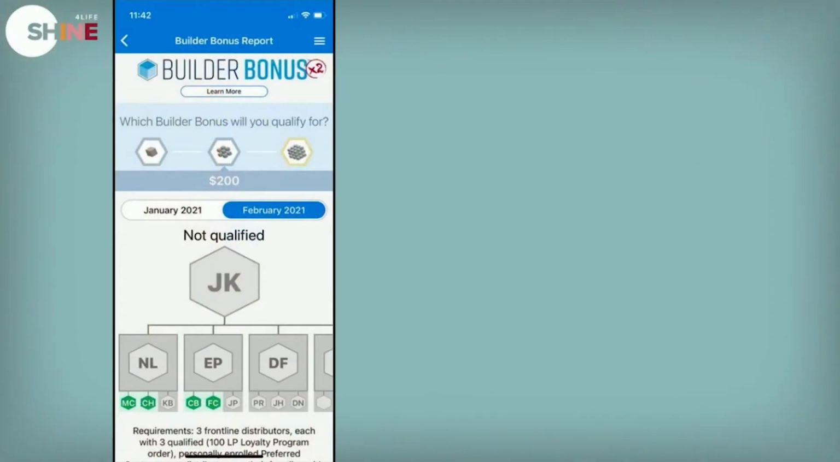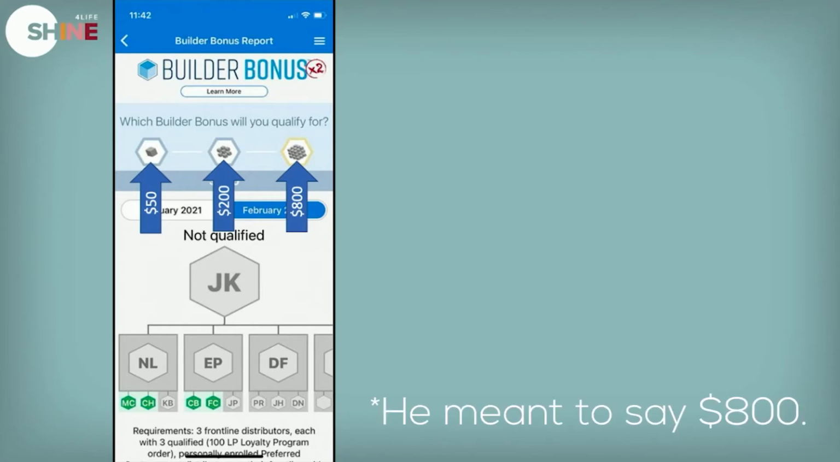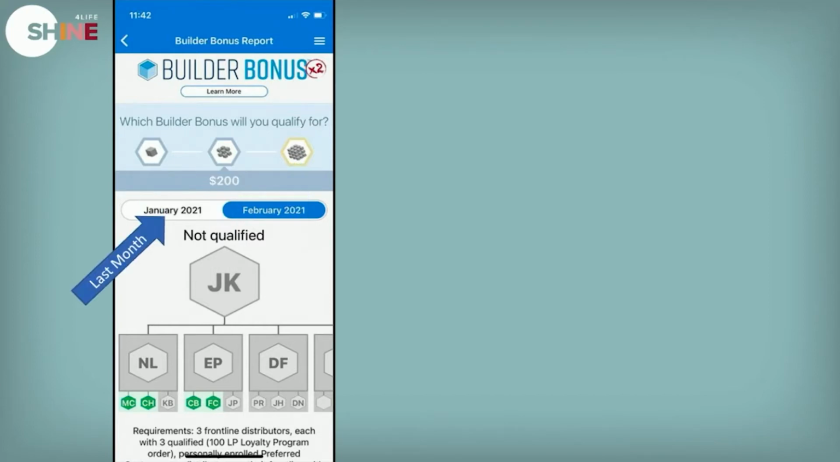Okay, the first thing we need to do in this report is determine which level of Builder Bonus we want to qualify for. We have a level 1 Builder Bonus that is $50, a level 2 that's $200, or a level 3 that's $300. In the example we're going to go through today, I'm going to be going for the level 2 Builder Bonus for $200, okay? The next thing we need to determine is which month we're going to look at. We can look at the current month we're in and the previous month. In this example, we're going to be looking at January as the previous month and February as the current month, all right?